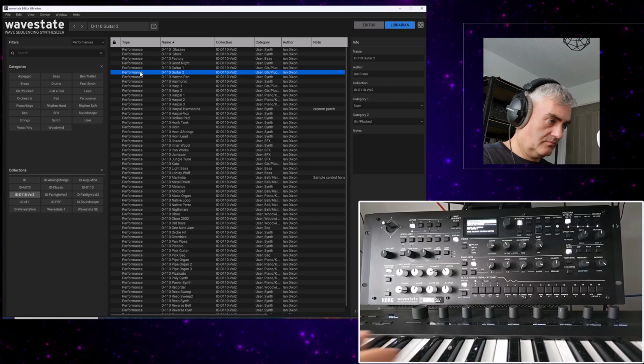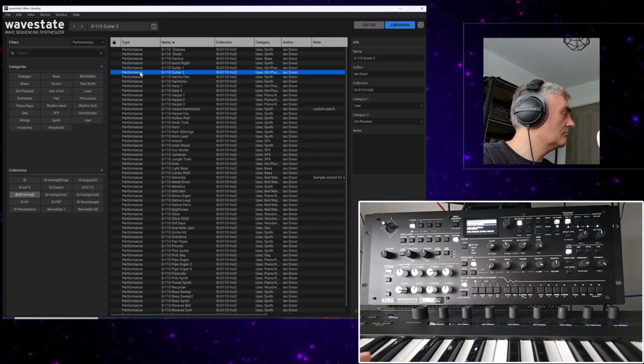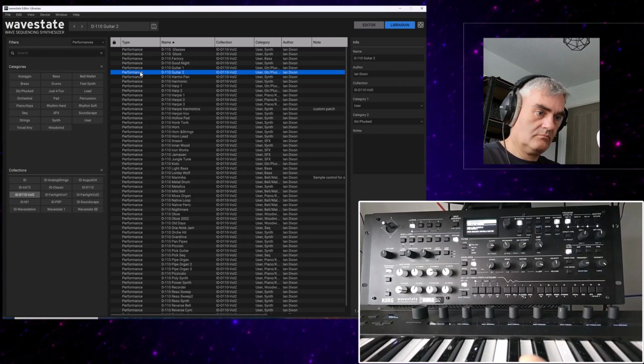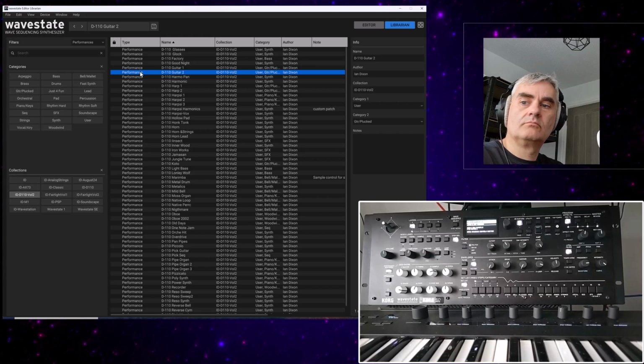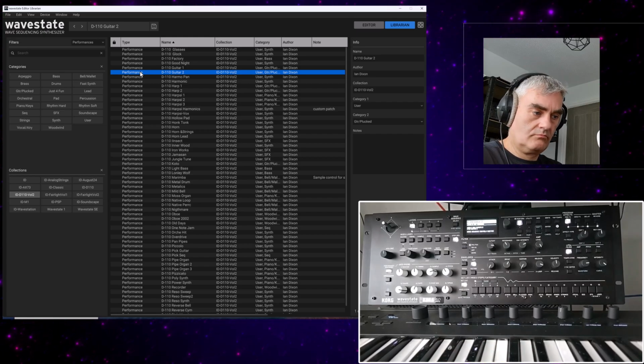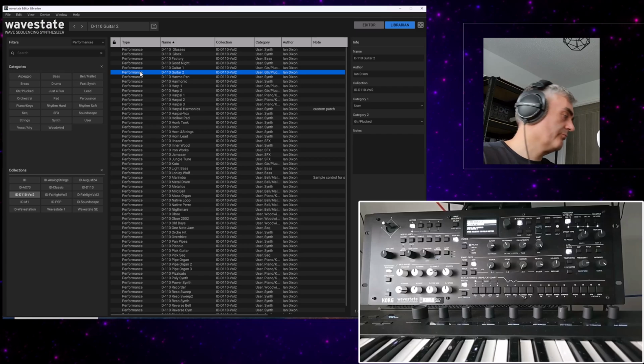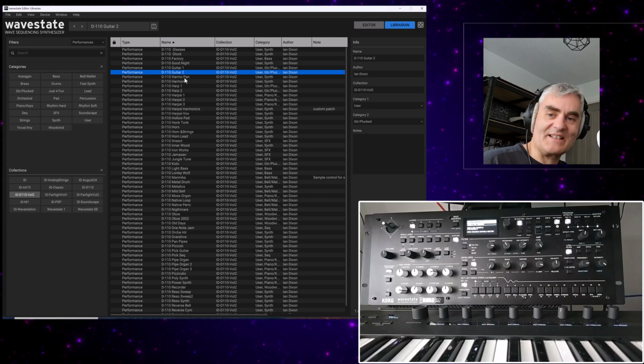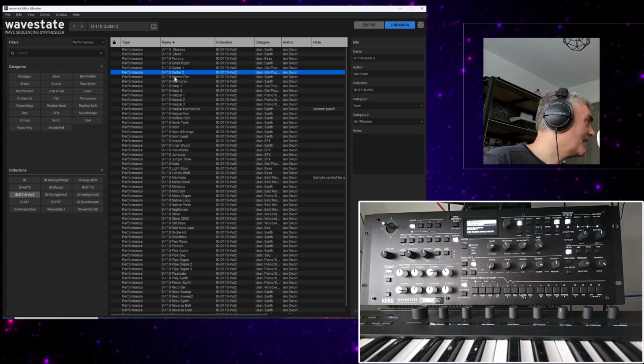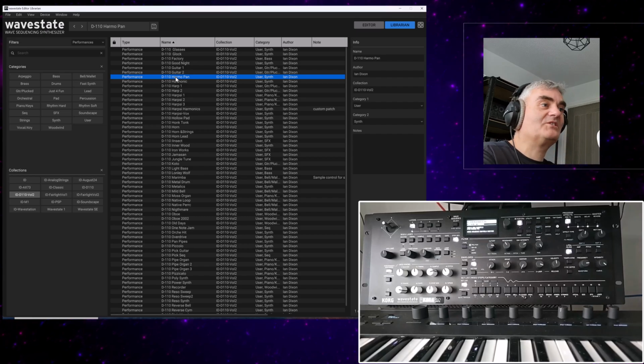Guitar 2. Not that realistic, but it's got a nice sound. Harmo Pan, which is one I do like actually.